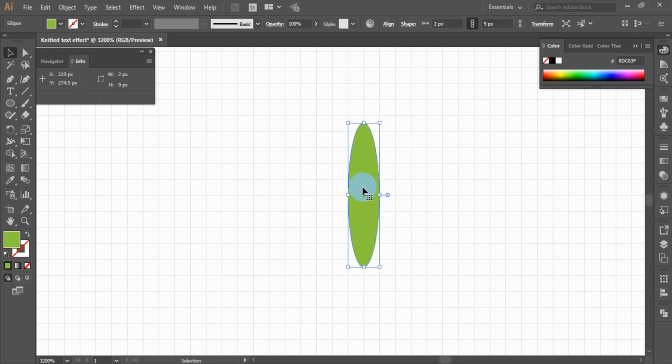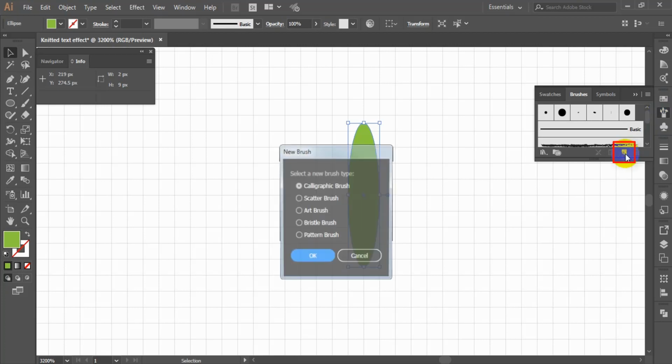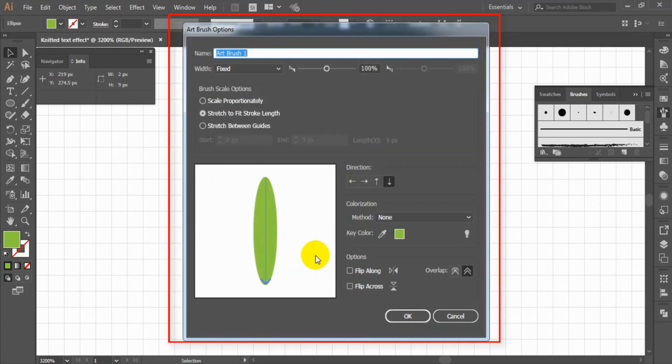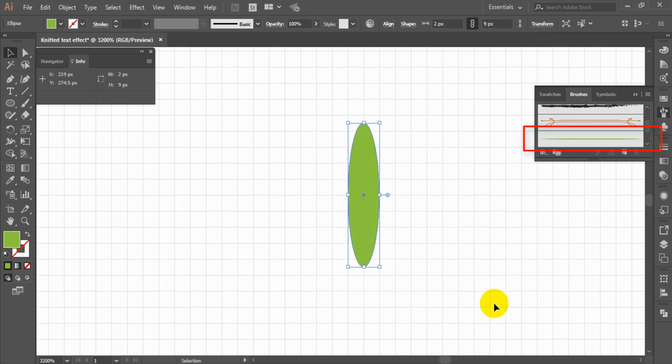Make sure that this green shape stays selected. Open the Brushes panel, and simply click the New Brush button. Check the Art Brush box, and click OK. In the Art Brush Options window, enter the brush name, green, then click the OK button. In the end, your green art brush should show up in the Brushes panel.